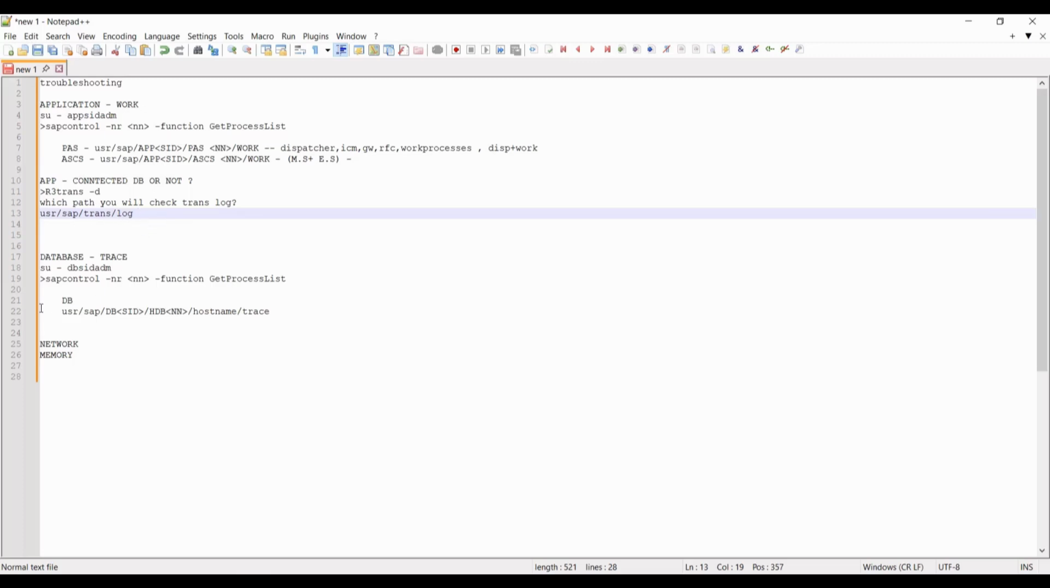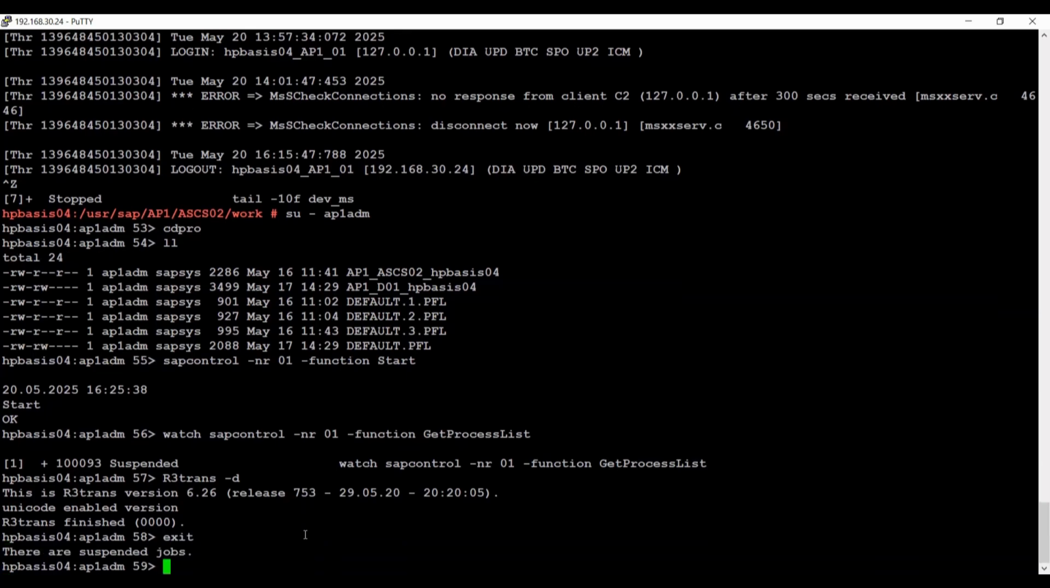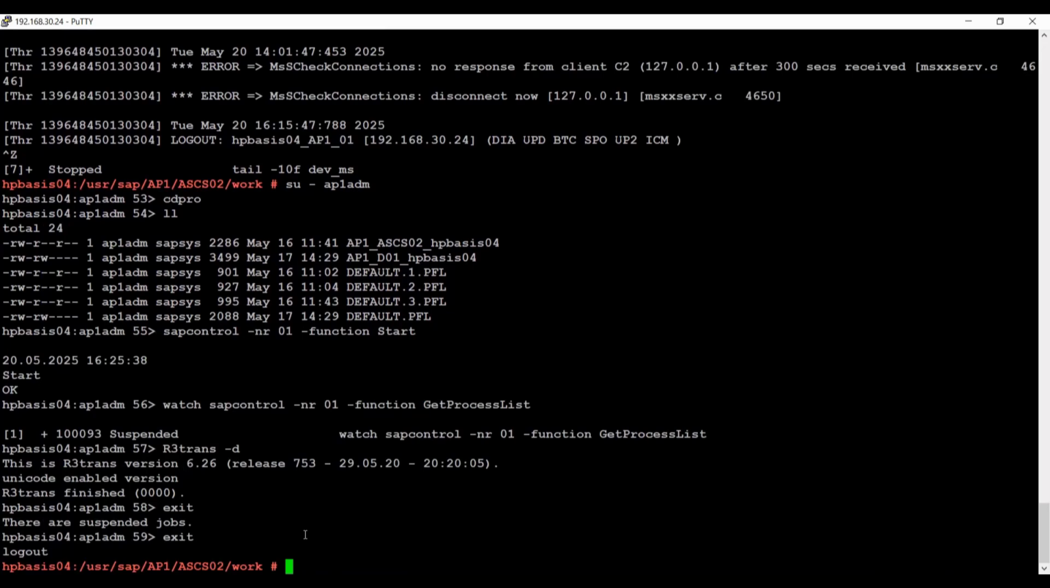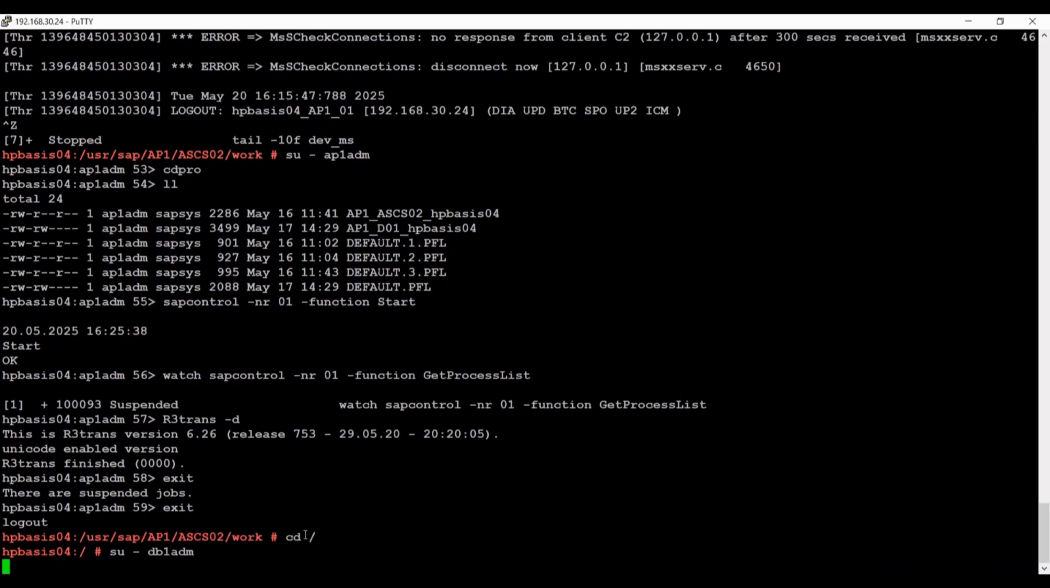And then we need to look into the database. For example, I'm going back to the database. Now we are done with the application side. Now I am switching to db1adm. So this is the path. I am checking sapcontrol -nr 00 -function GetProcessList.